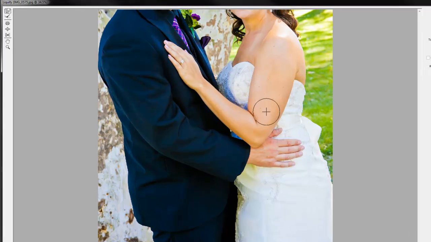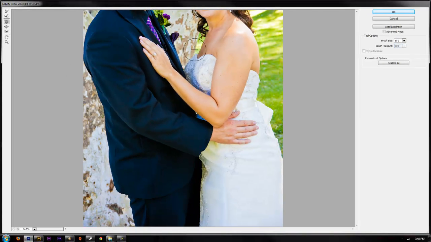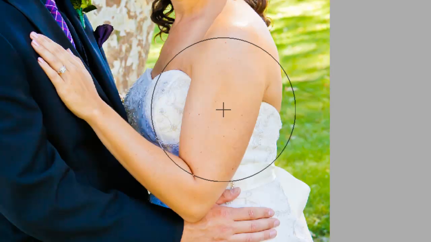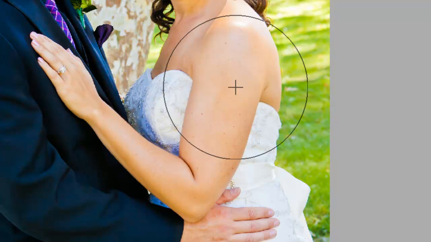To thin out an arm, the easiest way to do that is I use the Pucker tool, which squeezes everything in. And then you're going to want to take your brush size and bring it up to a size that's bigger than the arm. Not too big. Smaller than that. Try and get it perfect here, right around 900. That'll do. And then just center it on the arm, and then just start to slowly click.